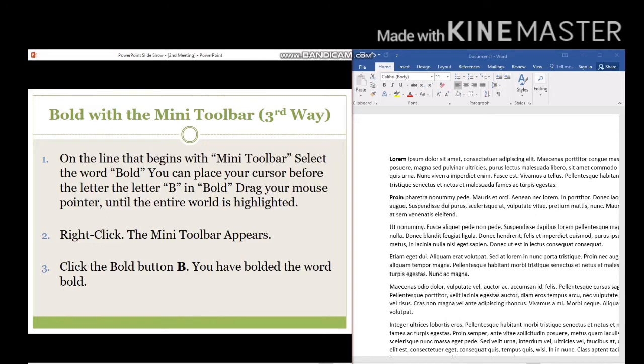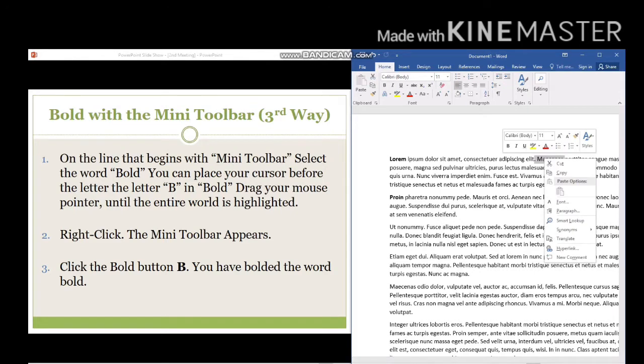Alright, so we need to highlight a word again. For example, this one. When the cursor appears, just drag the mouse. For the second step, right click and the mini toolbar appears. Here with the mouse, just right click and automatically the mini toolbar appears. This is the mini toolbar.